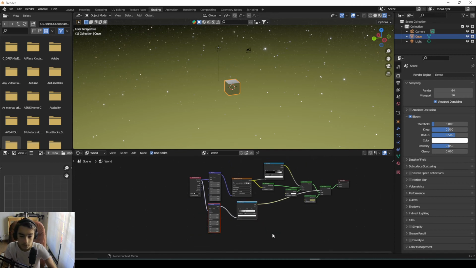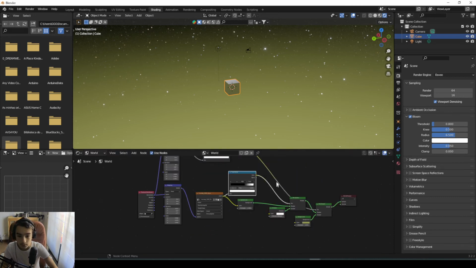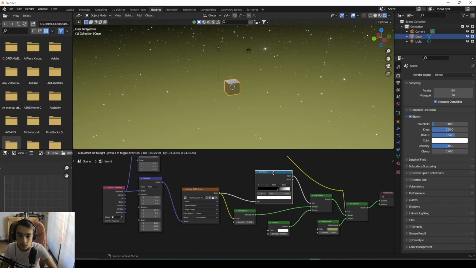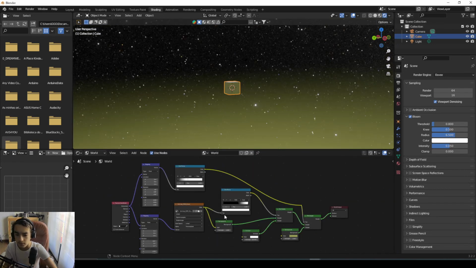And that's it really for this tutorial. You can organize your nodes by hitting shift right click. There we go. That adds a reroute to make things a little bit more organizable right there. So here's our final node setup.